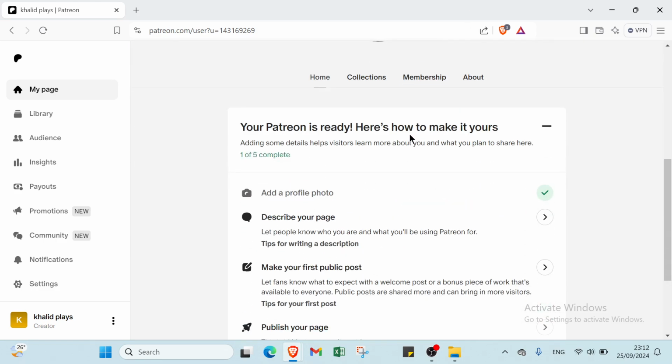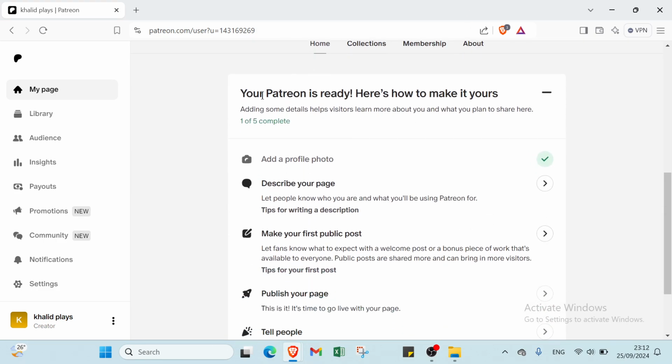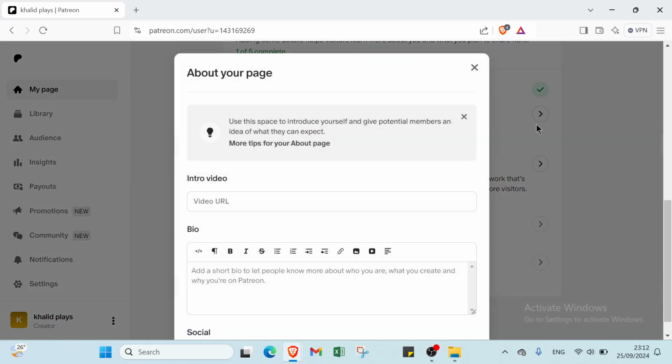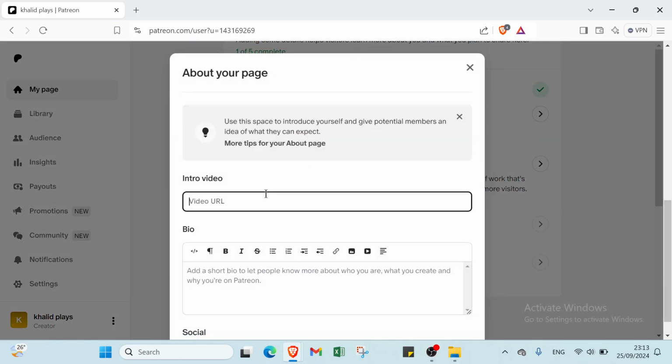Here we have various things. First of all, in the home page we have: your Patreon is ready, here is how to make it yours, and some details that help visitors learn more about you and what you plan to share here. First of all, you have to add a profile photo, as I did. And then we have here: describe your page, let people know who you are and what you will be using Patreon for. About this one, you can just click over here and write your intro video.